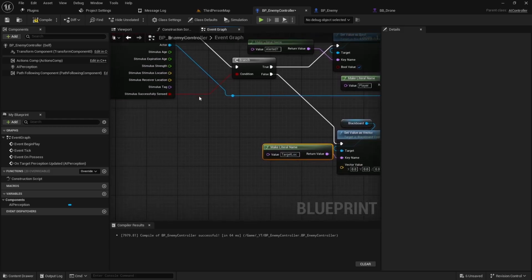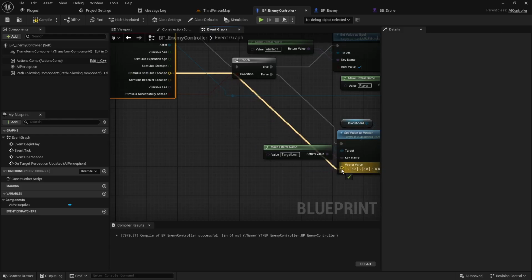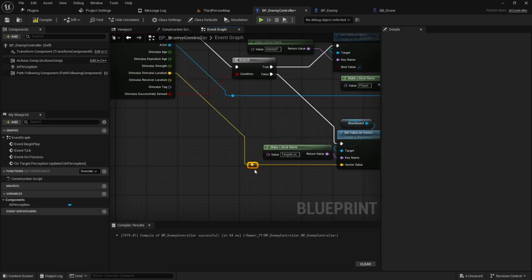And then to get the location, we have a Stimulus Location and Stimulus Receiver Location. The Stimulus Receiver Location is the drone. The Stimulus Location is the thing the drone sees that triggers this. So in this case, it'd be the player. So that's the one I want. I'll pass that in over here.